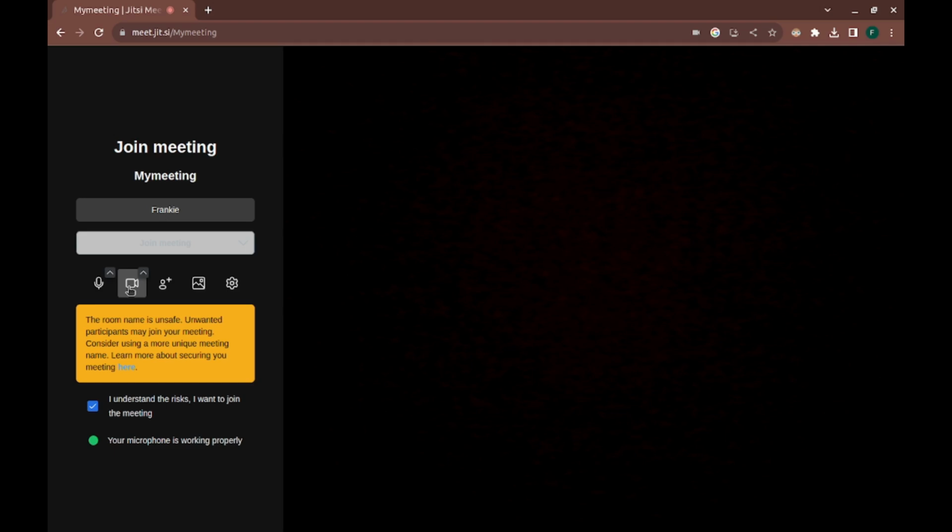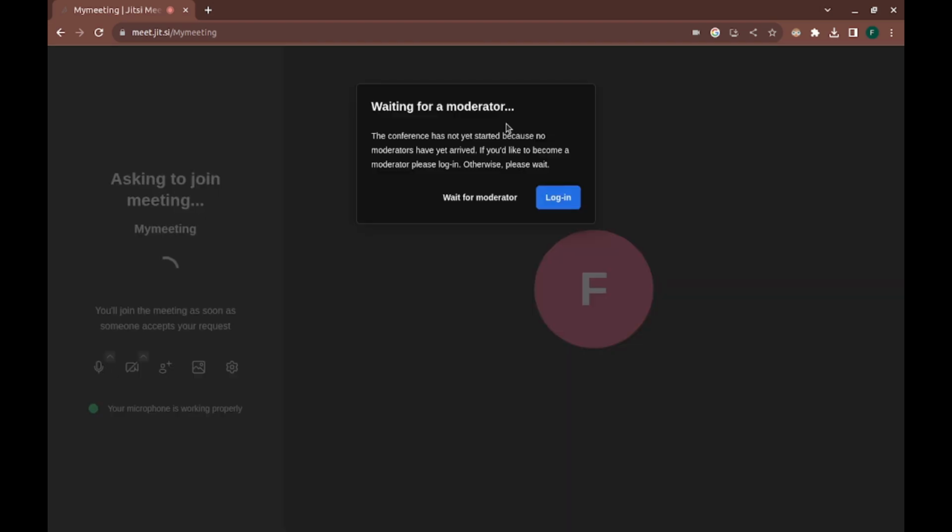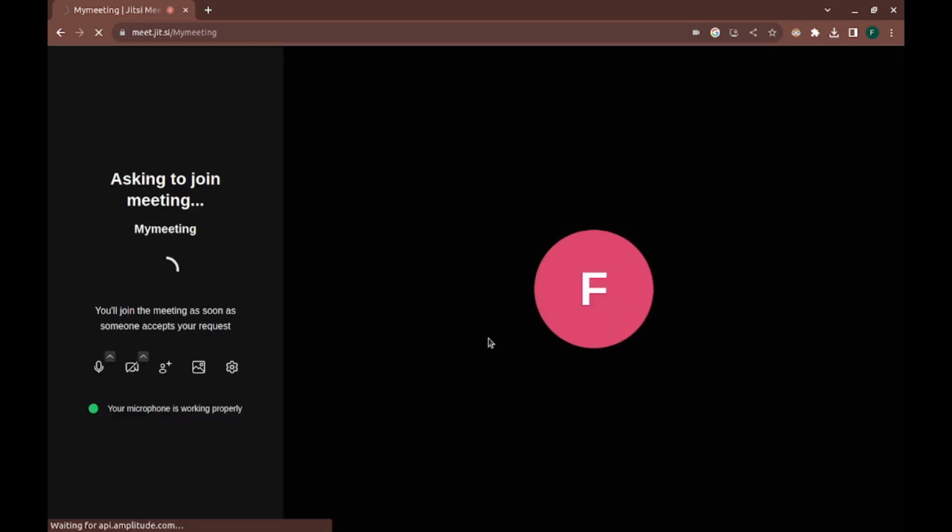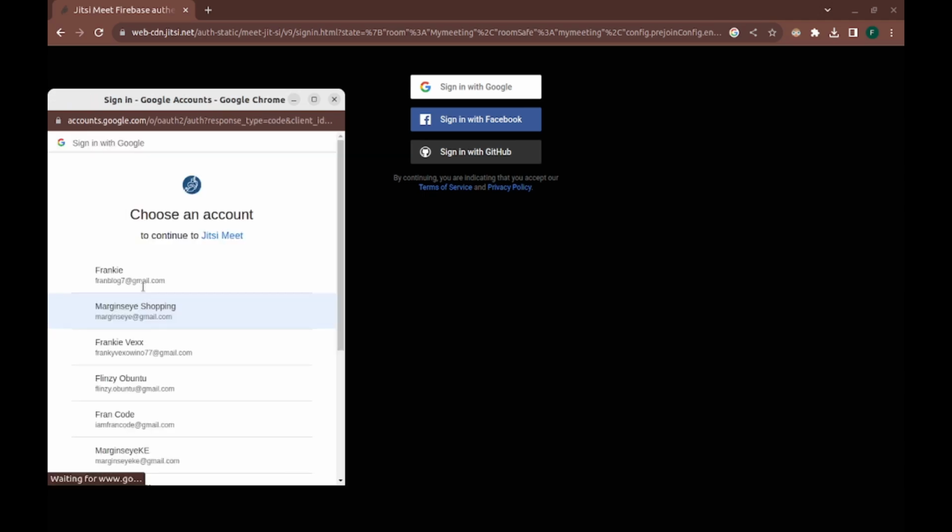So I'm the meeting creator, so I'm not quite sure why it's asking to wait for a moderator. Then the meeting will start. So actually it's asking me to sign in because I did not do that at first. So let me use my email that I've used with Jitsi before and get the meeting started. So this usually loads slowly.